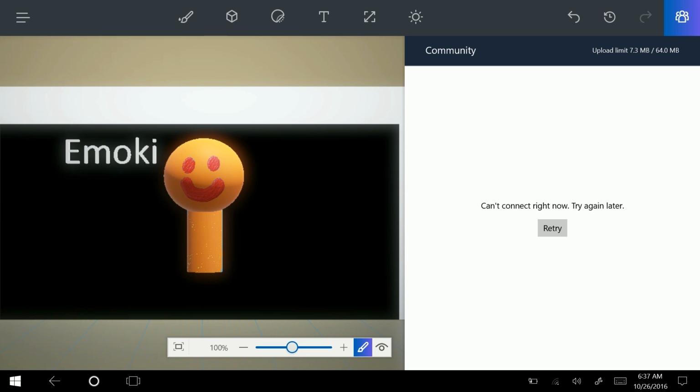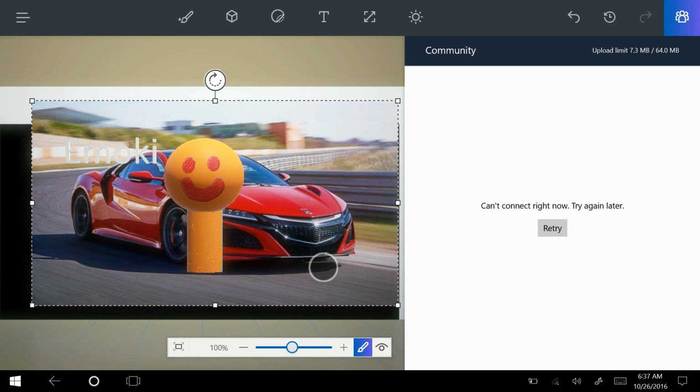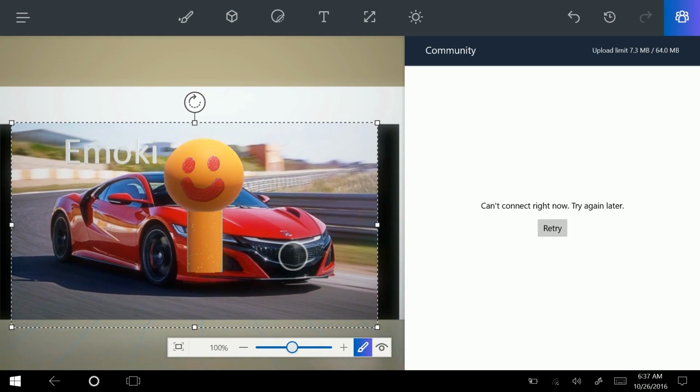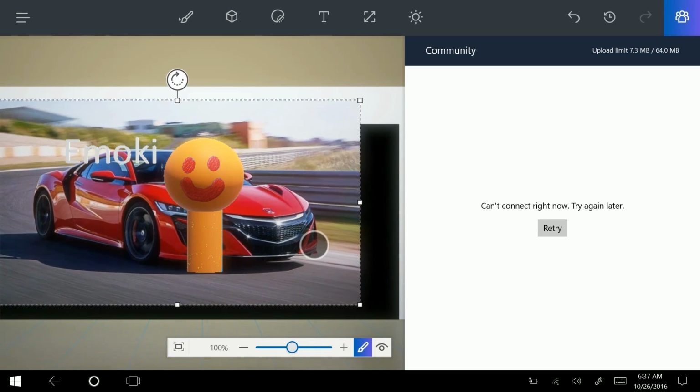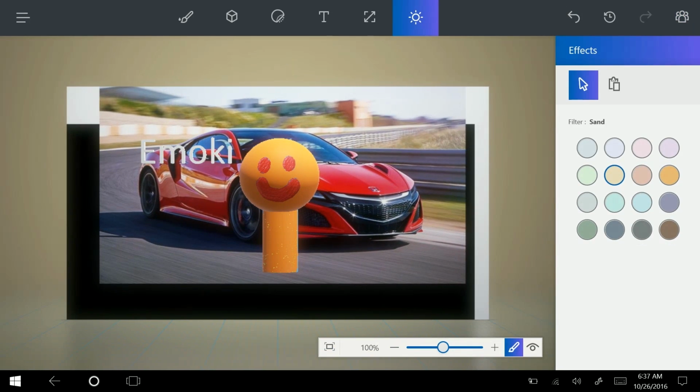Of course, you can insert images from the File Explorer. Do I have any images on here? I do. There's my car. See? Now my emoji man is in front of a car, which is potentially quite dangerous. Yes, this is very nice.